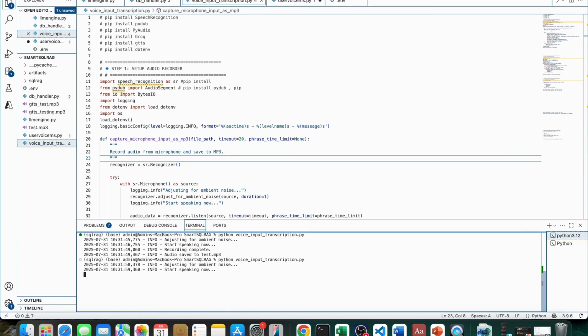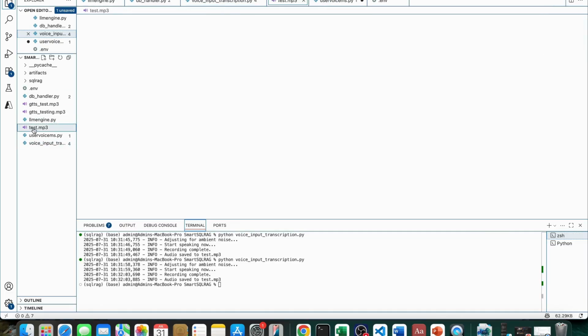Daily average trips in 2024. Okay, so this file is created: daily average trips in 2024.